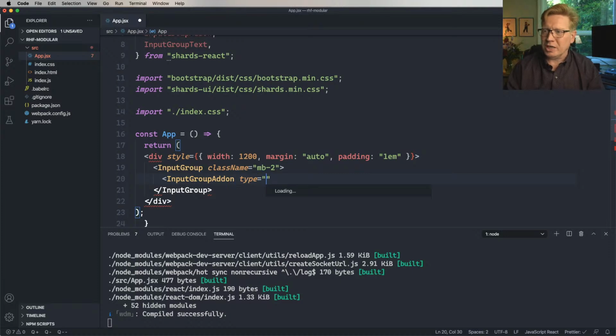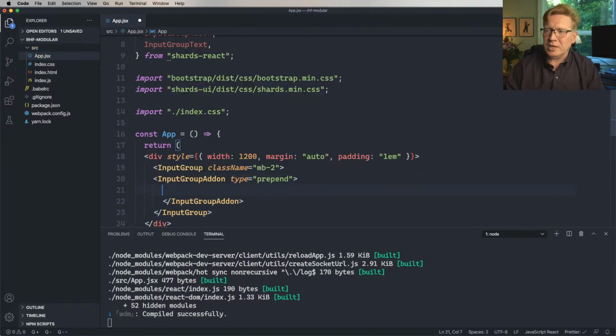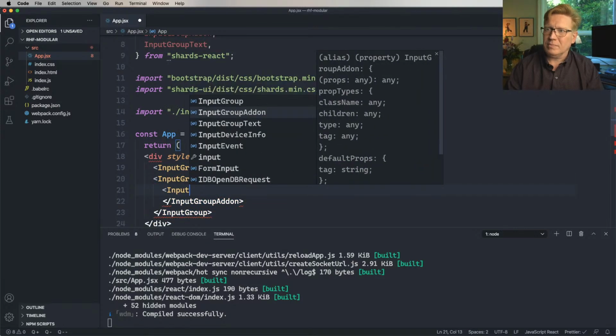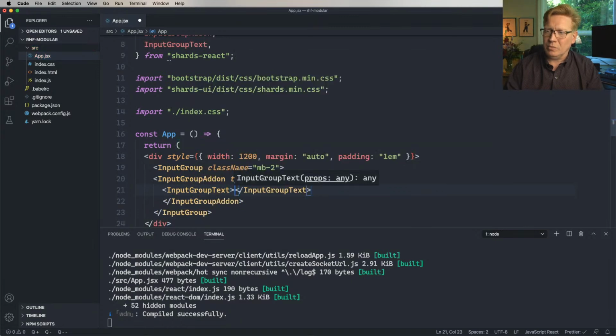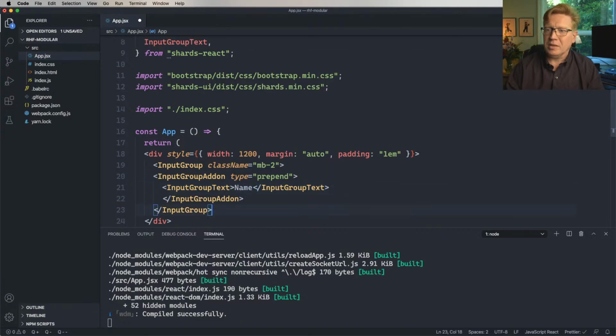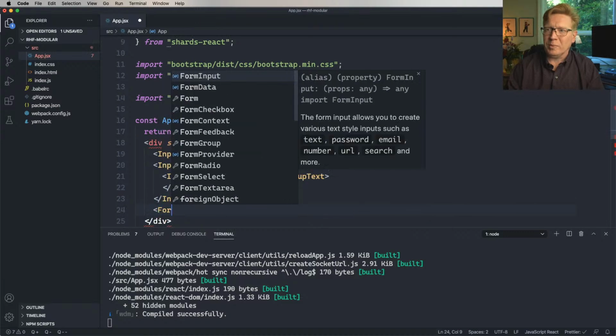I've also been doing a lot of TypeScript lately, which I'm finding quite nice. Okay. Prepend. Great. And then input group text with, I don't know, name, something like that. And then finally, we get to our form input.